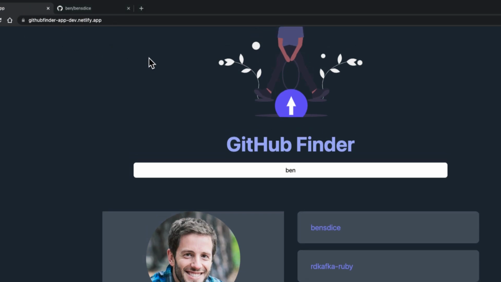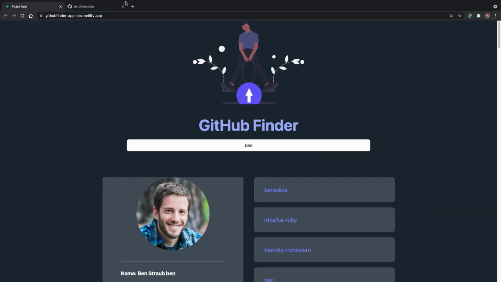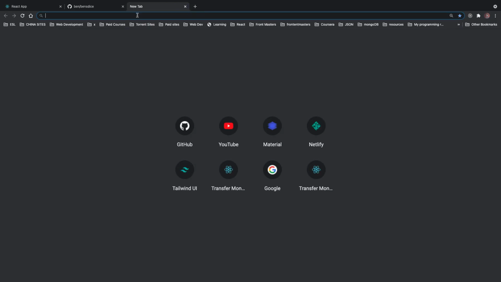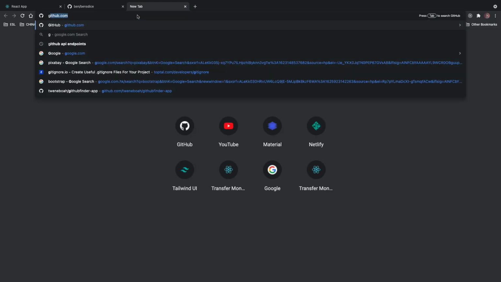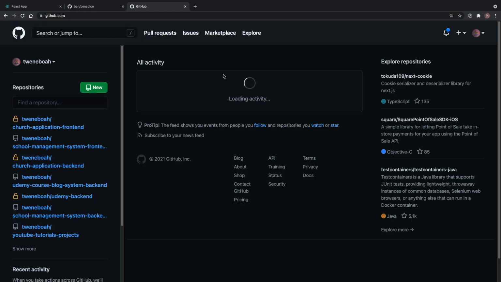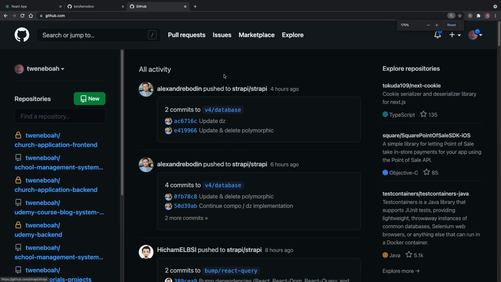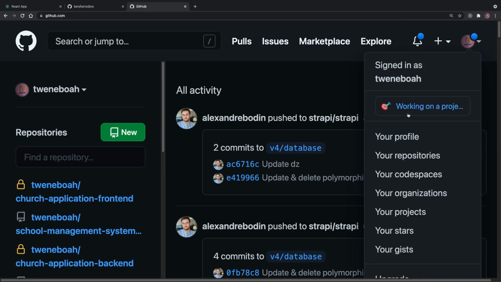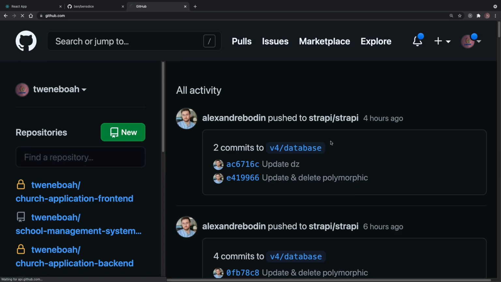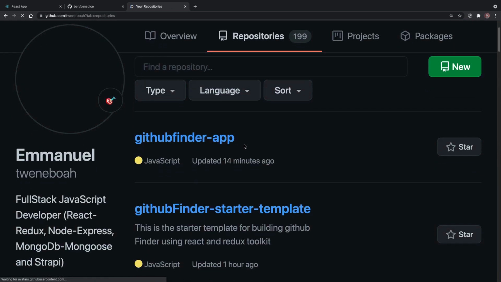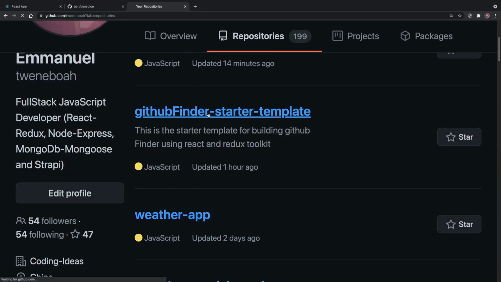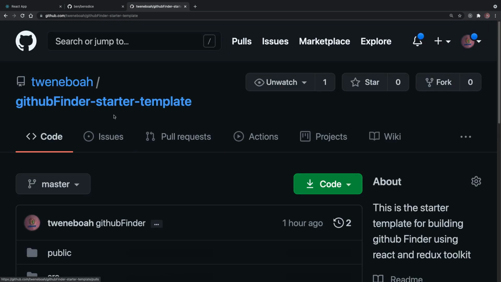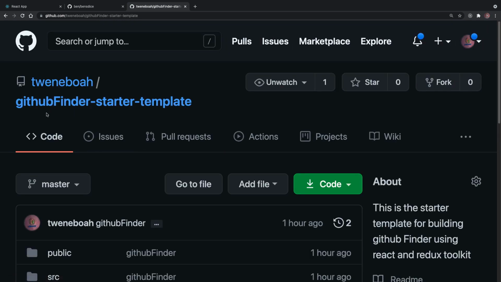Alright, so let's head over to my GitHub repository and then let's clone the starter template for this project. Like I said, I'll provide a link to my GitHub repository for the starter project and the final one. If you go to my GitHub repository, this is a project called Github Finder starter template.